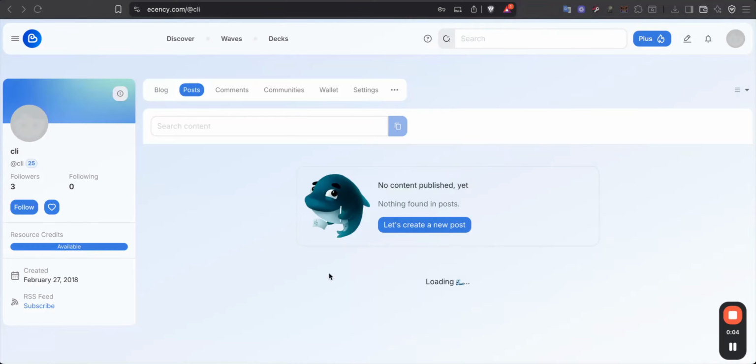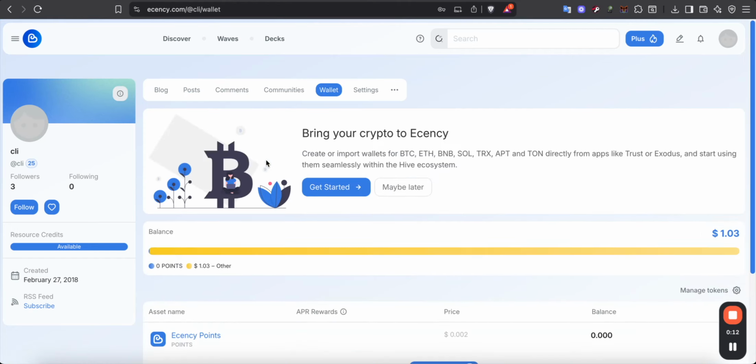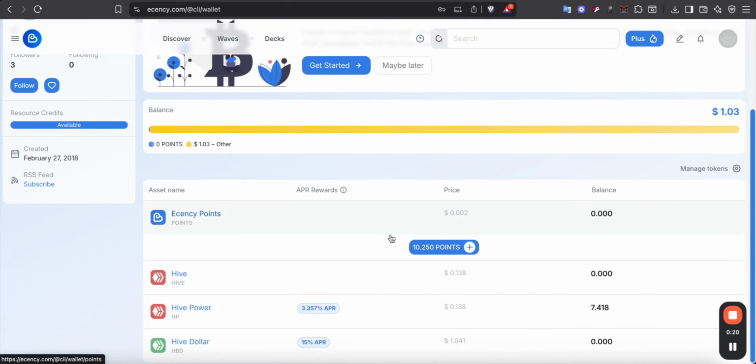Hello everyone. So in this video I want to quickly explain how the entire system of new wallet creation works on Ecency. So here I have a simple account, and I want to set up the external wallets.